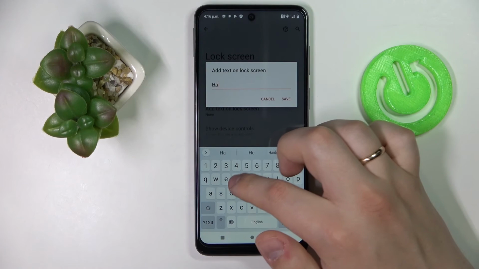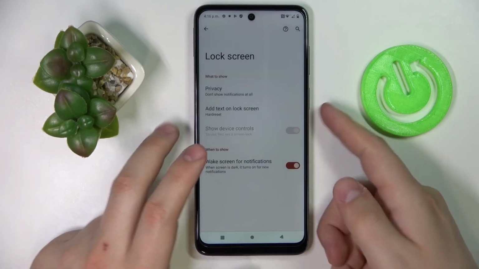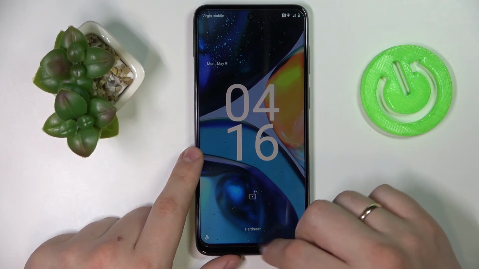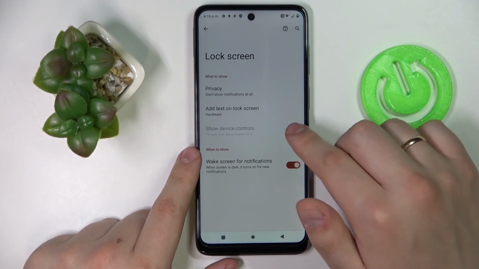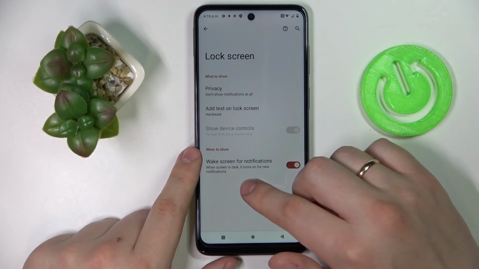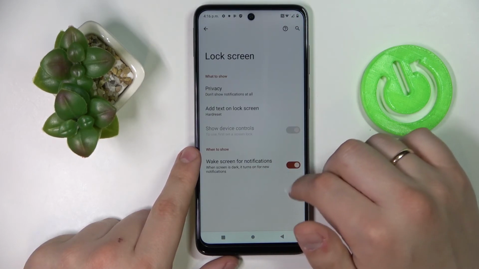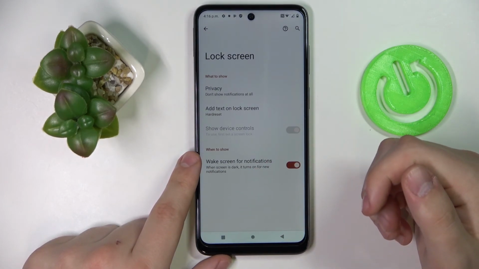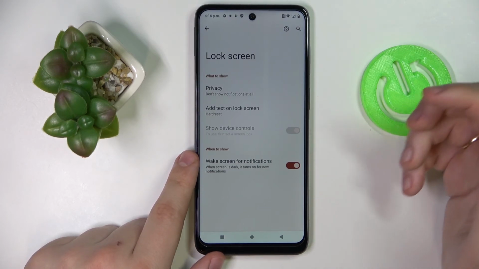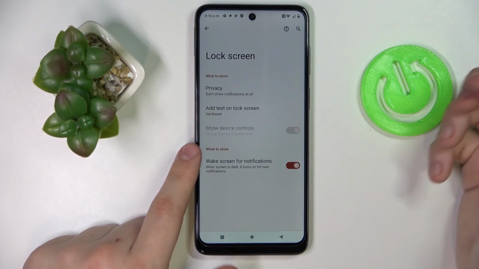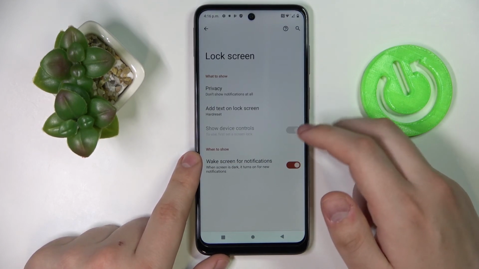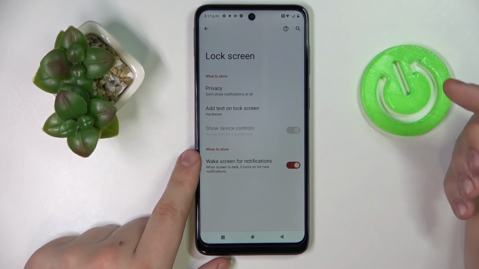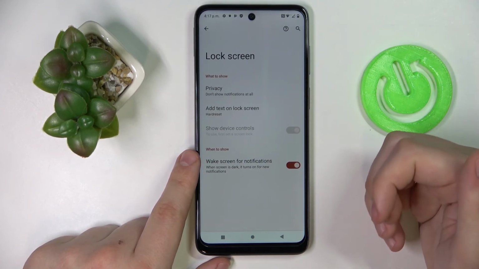So for example, I'll type in hard reset, save, and once we get to the lock screen, we'll see that this custom text appears right here. Next, we have the switch that allows us, once activated, to simply wake the screen for notifications when the screen is dark, when our smartphone is locked, basically. So that ultimately means that once our smartphone is locked, if any notification comes through, the phone will be automatically woken up.